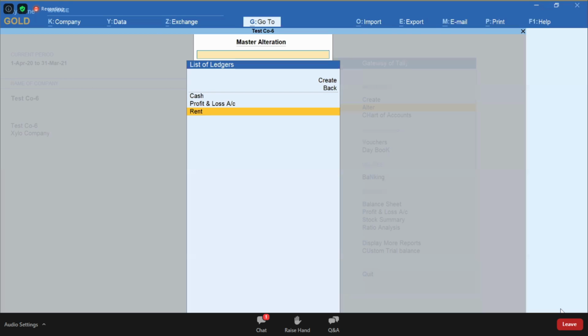After that, I have realized I need to create a separate ledger called factory rent, because it is under direct expenses. So as a user, no need to escape from the alter option. See, sitting here only, the create option is available.